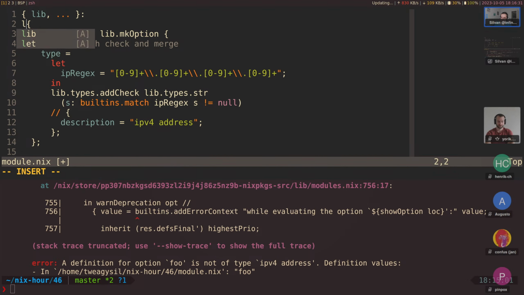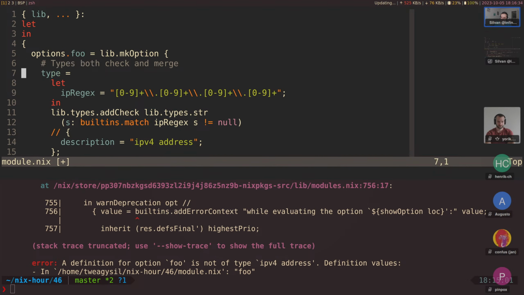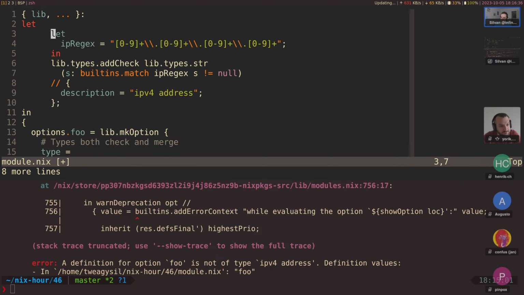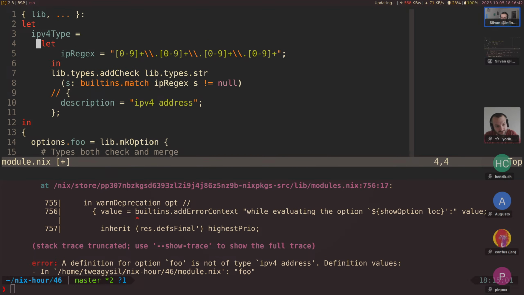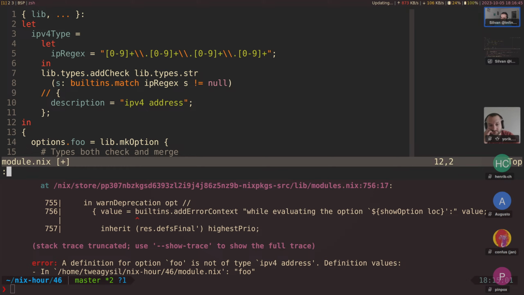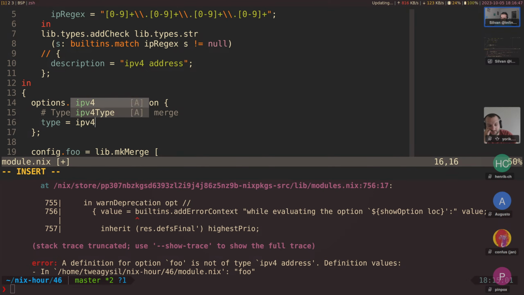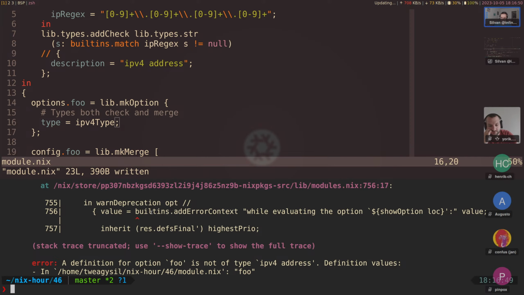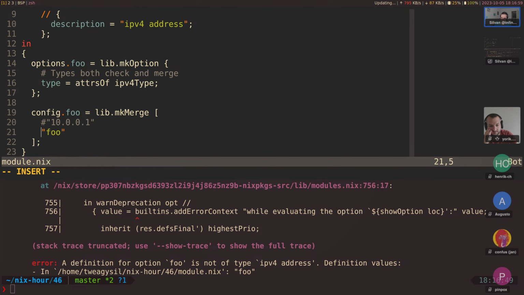What if we create a custom, or what if we do a Latin for our type here? So we say IPv4 type equals this. All right, then IPv4 type, let's just verify this still works. Yes. And so now what if we say we have an address of IPv4 type? So now instead of it just being a single one, actually let me remove the mkMerge here. Instead of just a single one, we have an attribute set, so we can say foo equals foo, which again should be valid.